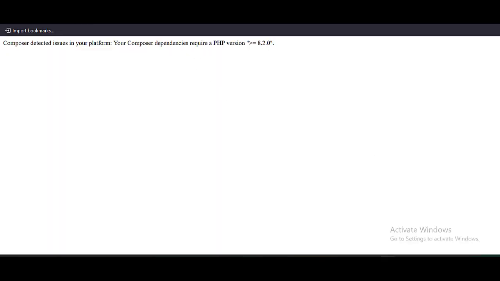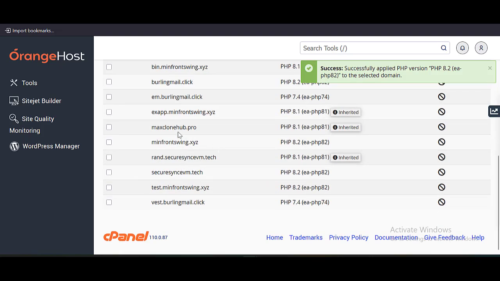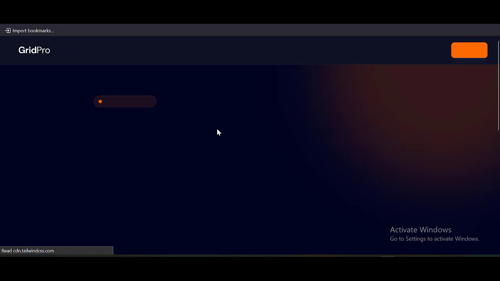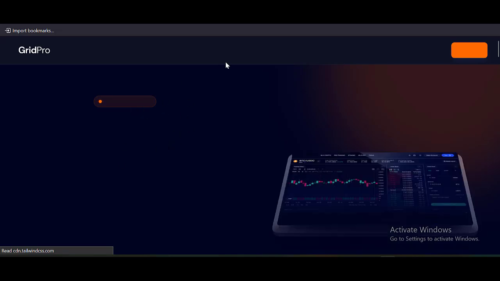Oops, it said 8.2. Okay, 8.2. So I'll need to increase it to 8.2, which I've done. And now I'm going to reload. So it's working now. I can see the site is working.